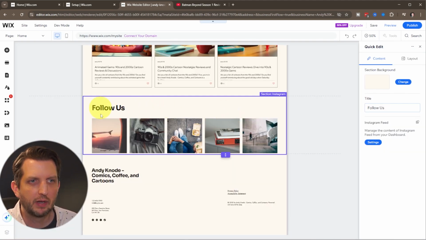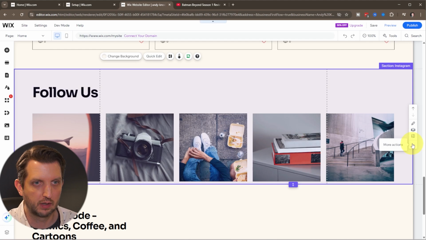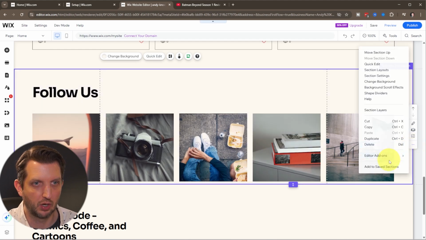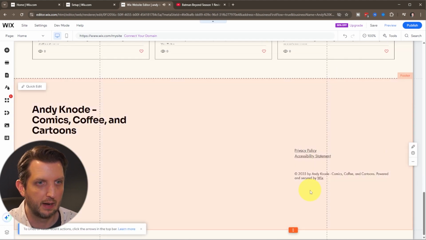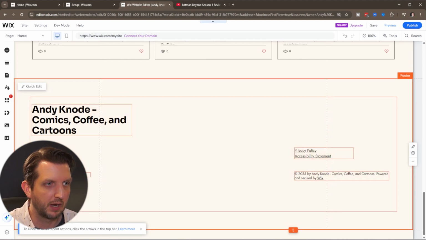Then they have a follow us section here, which doesn't apply to us. We don't have an Instagram section, so all I'm going to do is delete that. We're just going to click on the three little buttons there and go delete. And then that's done. Then we could go down here and update our contact information.